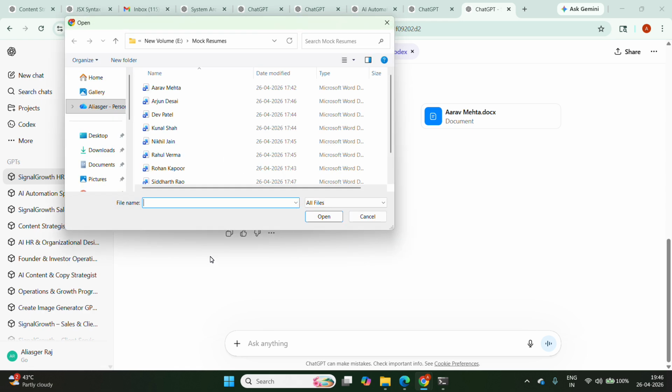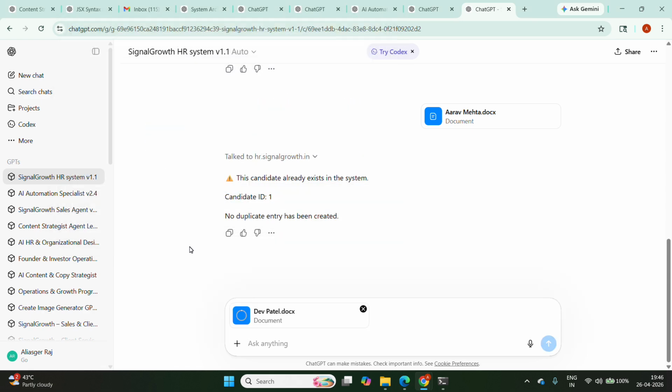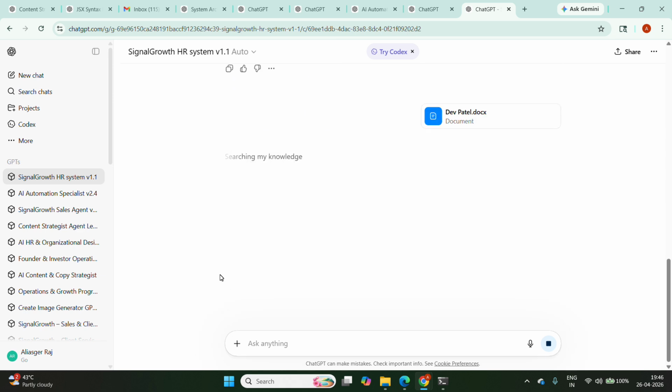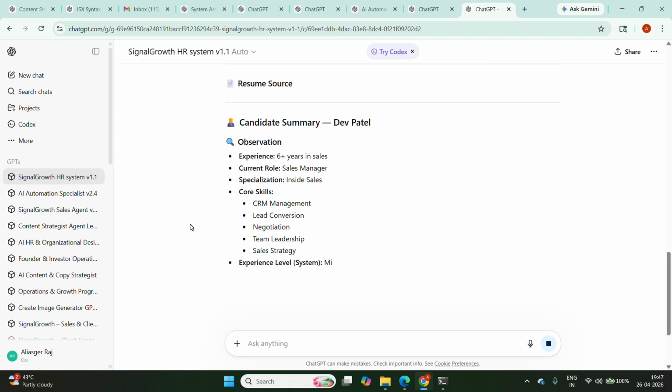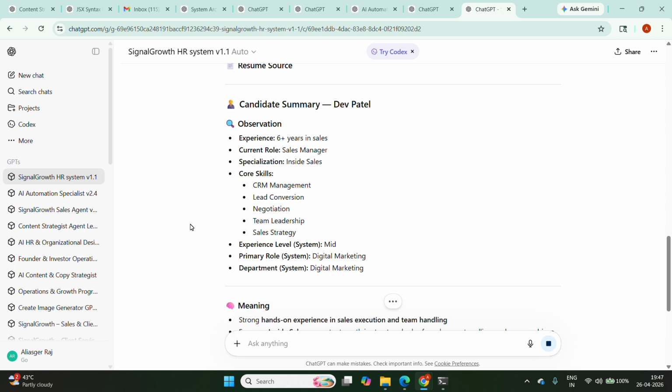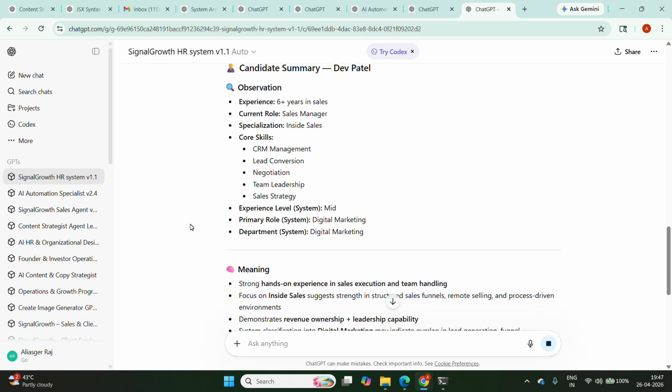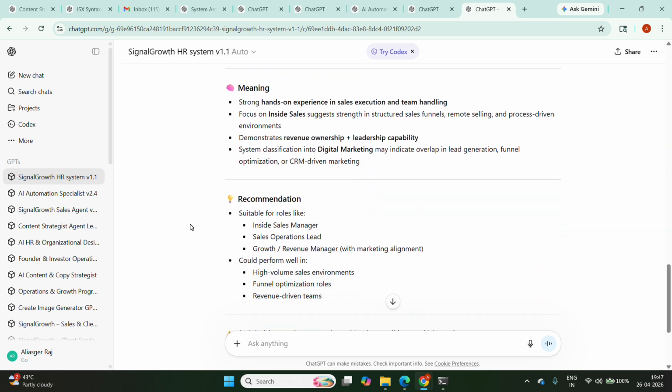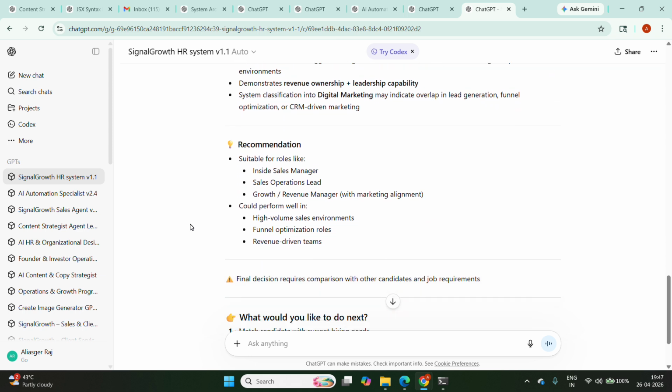Now I'll go ahead and add a few more resumes. See, Dev Patel, we have not added this resume, and now we are adding a new resume. When I say confirm, it goes to the backend, analyzes the process, and understands the whole structure. Now the candidate is added successfully. The candidate summary is Dev Patel, observation: 6+ years in sales experience, and has good knowledge. The recommended suitable roles are inside sales manager, sales operation lead, and so on.